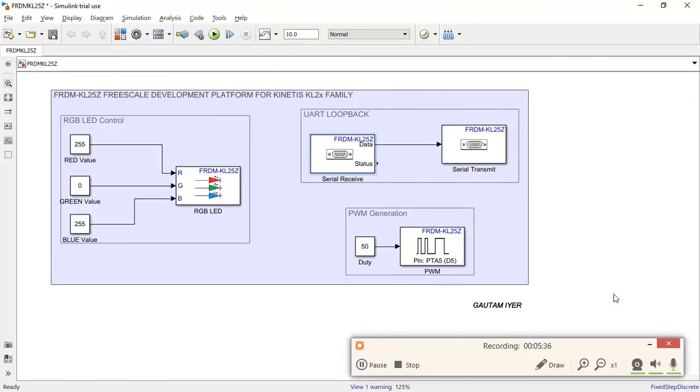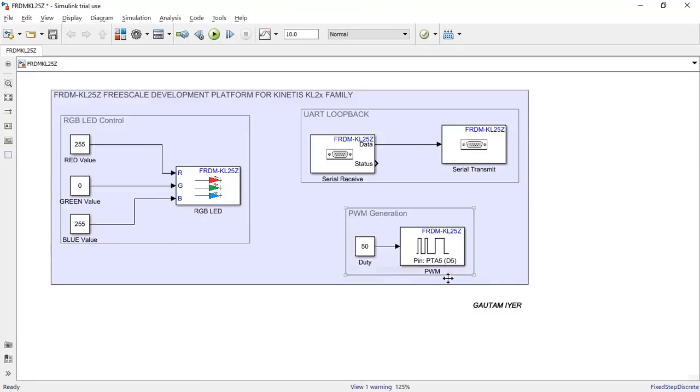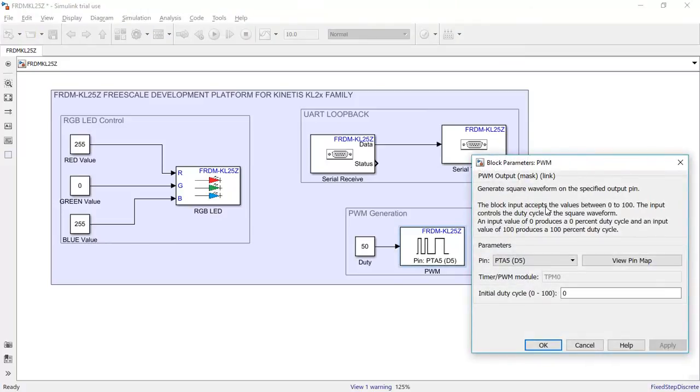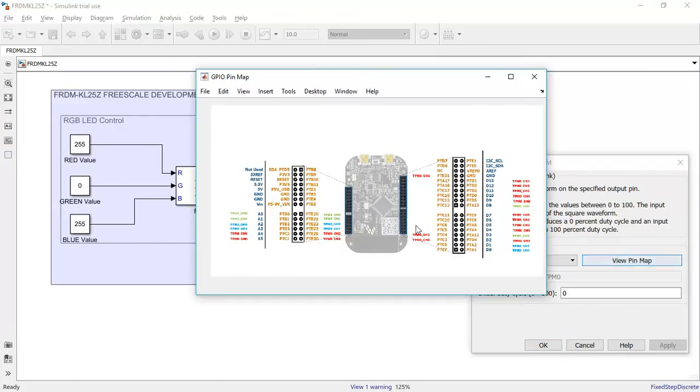And then the third one is about the PWM generation. Over here, let us have a look at the block. What it says is my PWM output pin is PTA5, that is D5. A nice feature over here is that you can see the pin map of the board here itself. So PTA5 is over here, D5. This is PTA5. And as you can see, the timer that runs for PTA5 is TPM0.